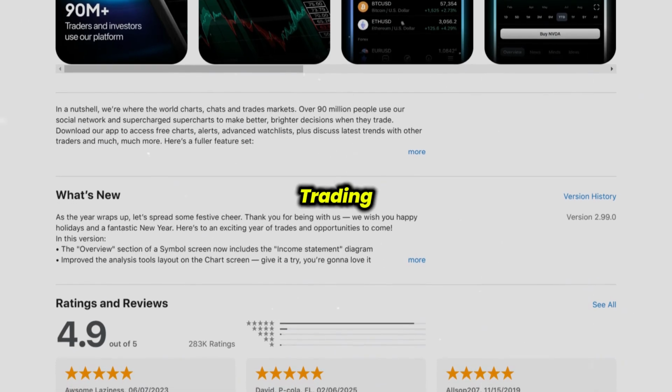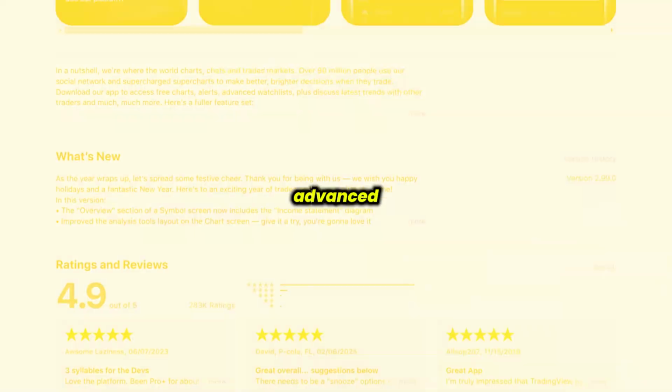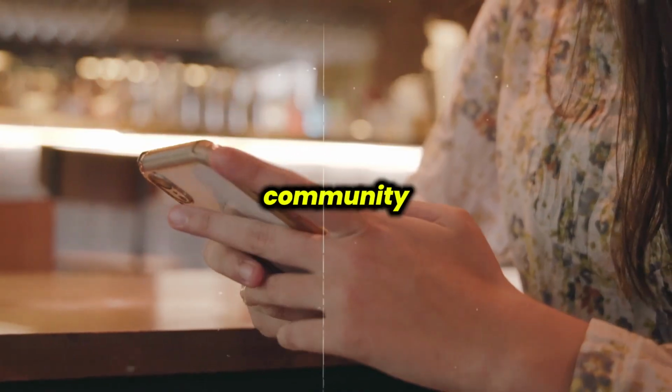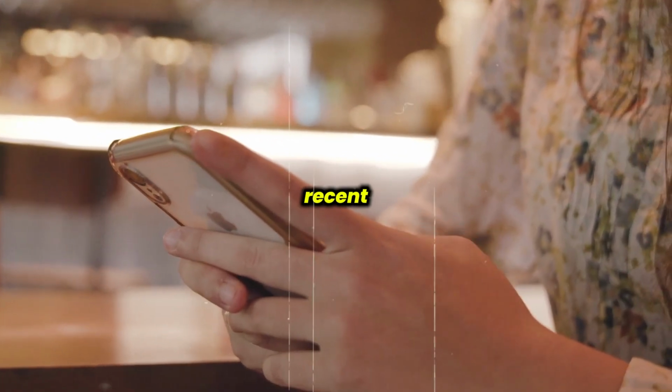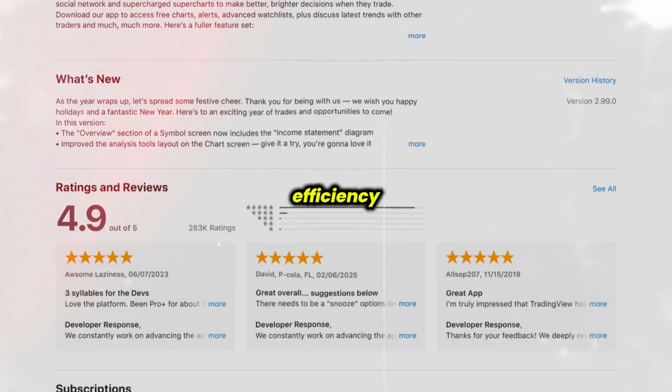Overall, the TradingView mobile app is a robust tool for traders seeking quick access to advanced charting and a vibrant trading community. However, the recent interface changes may require users to adapt to maintain their workflow efficiency.